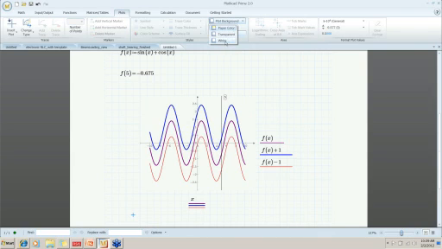You could have the background of your plot be white, it could be the color of the paper, or it could be transparent. So that's a little bit about 2D plotting.